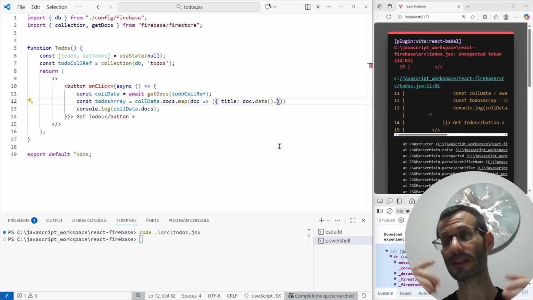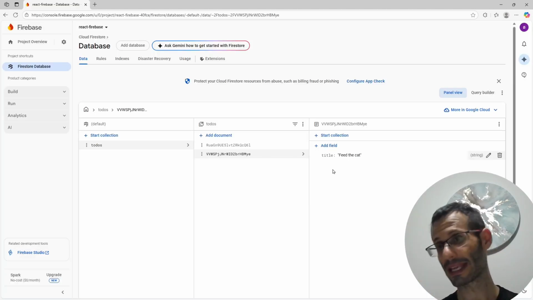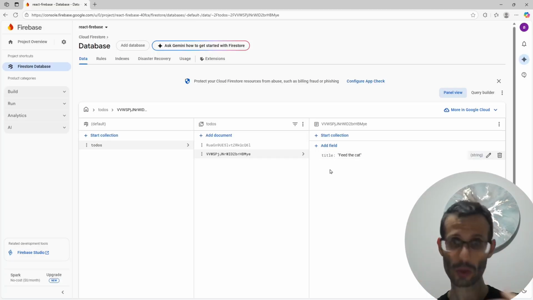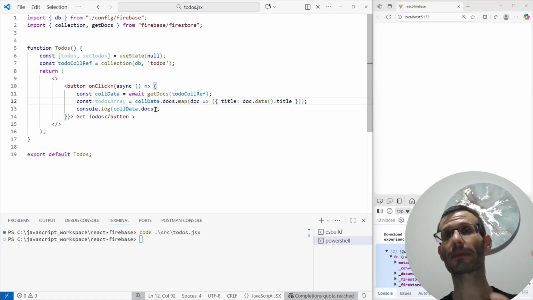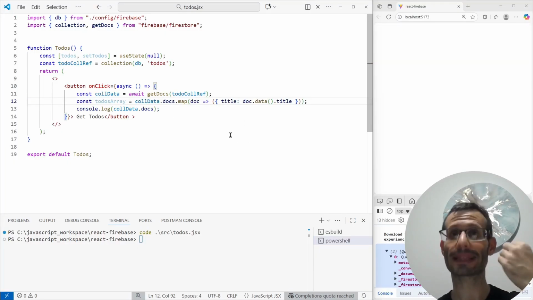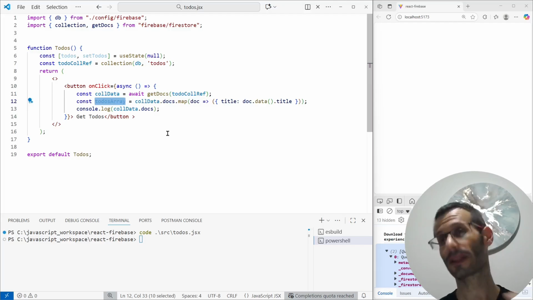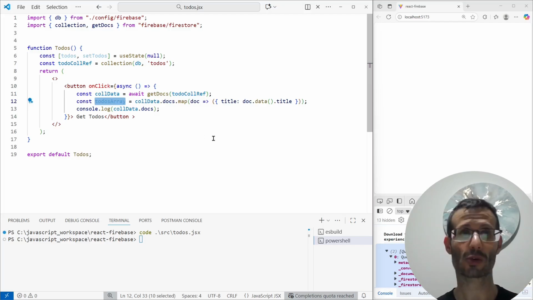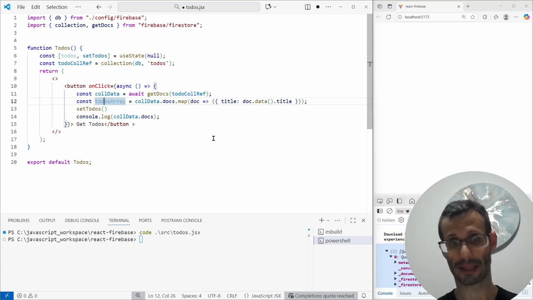And now we need to specify the key of the field that we are extracting. And it has to match the key that's defined in Firestore. So since here in Firestore, the key is called title, this is also what I'm going to write in my code. So here we need to write title. And this way we are building a new array containing the actual data, the actual titles for each of the documents in the collection. Now that we have this array, we can use it to update our state. So let's call setToDos, and as a parameter, we're going to pass the array that we just built.